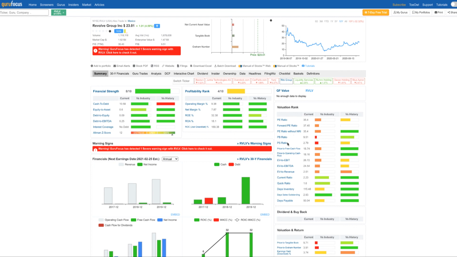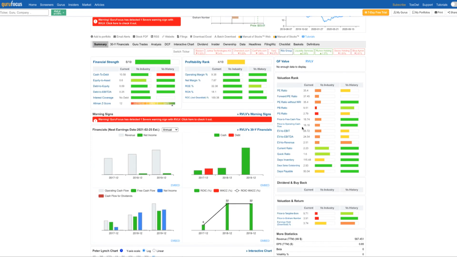Here you can see how its PE and other key ratios compare to the industries. If you watch our other videos, we really like EV to EBITDA and also price to operating cash flow. At 18.16 price to operating cash flow, it's not bad, considering if Revolve can return to high growth post-pandemic.